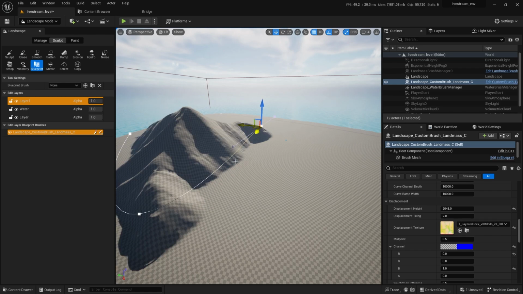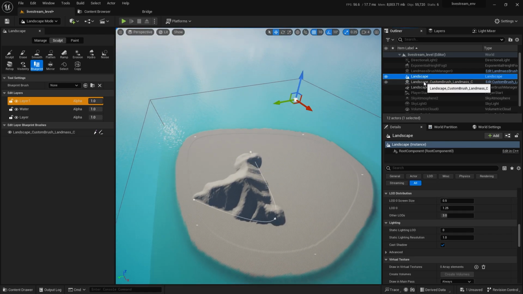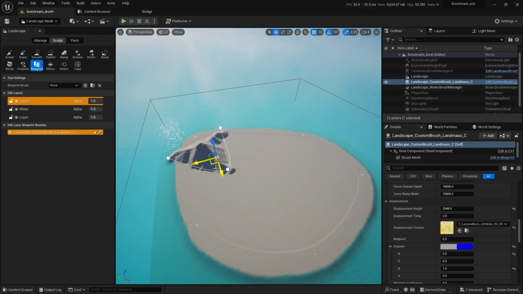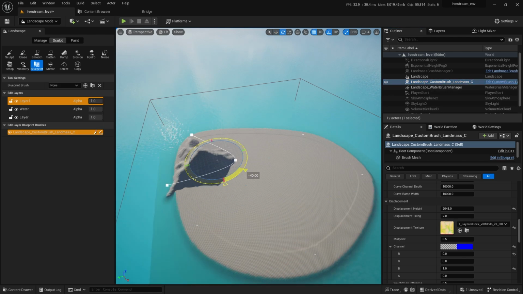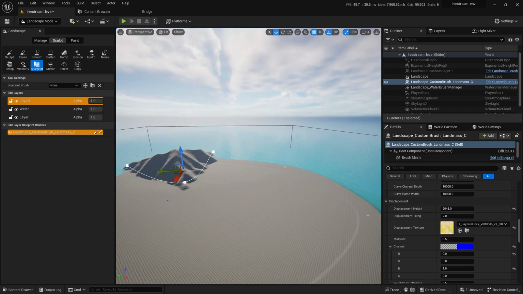Or you can delete the spline point if you don't like it. If you want to move everything, just make sure to go to the outliner and you can click on the landmass. Again, you can just put it here. You can leave it like that, or if you want, you can scale it. And you will have something like this.